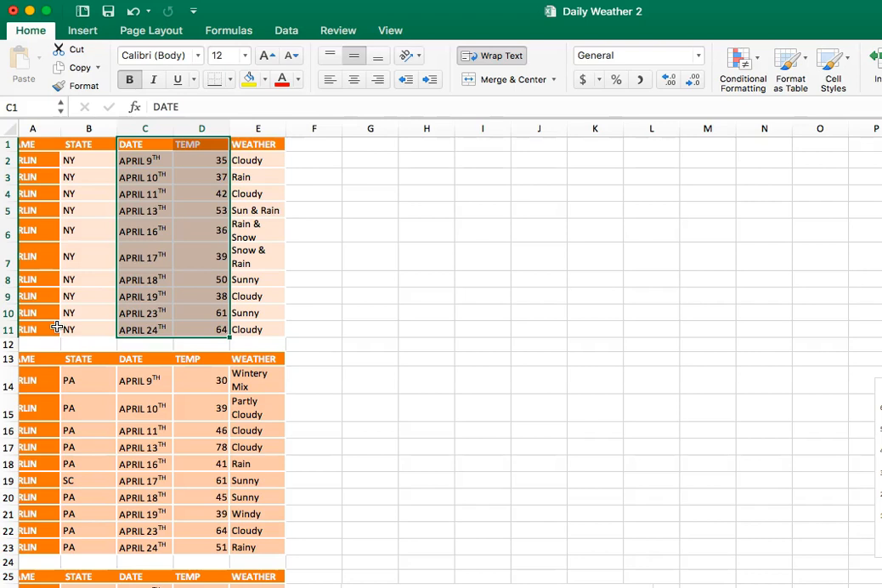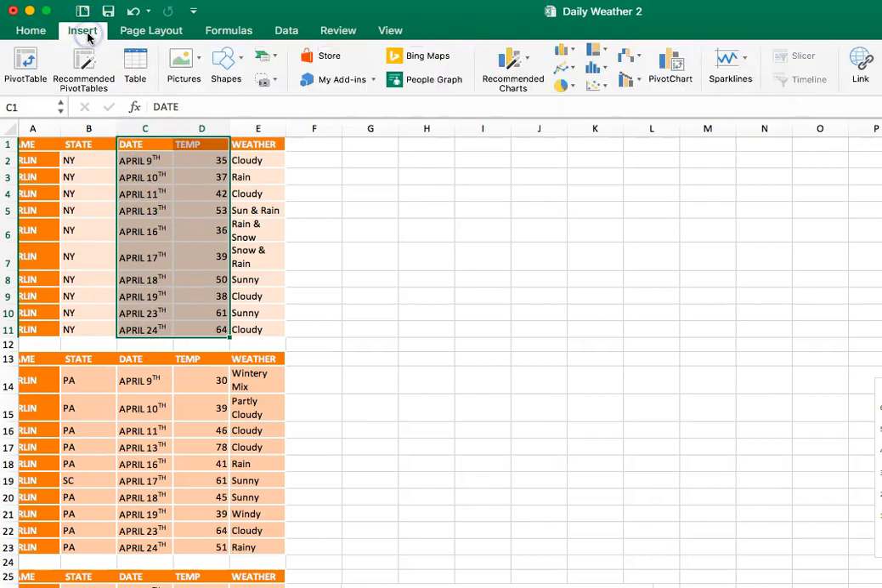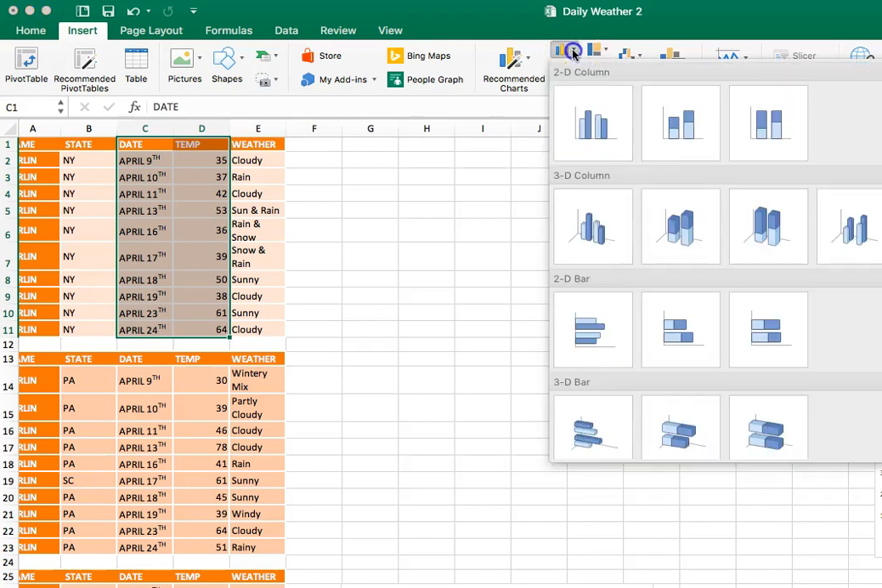So step 1, get your data set. Step 2, select that data. And I've got this here for New York. Then I'm going to go to the Insert tab of the ribbon. Click Insert. Over here in the center are the charts. The top one here is column. I'm going to choose 3D column right here.